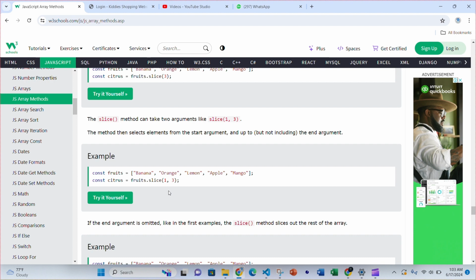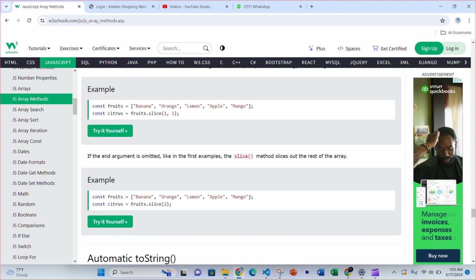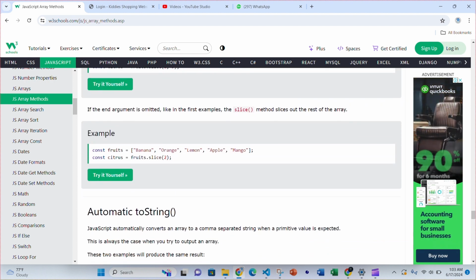If the end argument is omitted, as in the first example, it will slice out the rest of the array. So when you want to slice from 2, it will slice out the rest of the elements from that position.